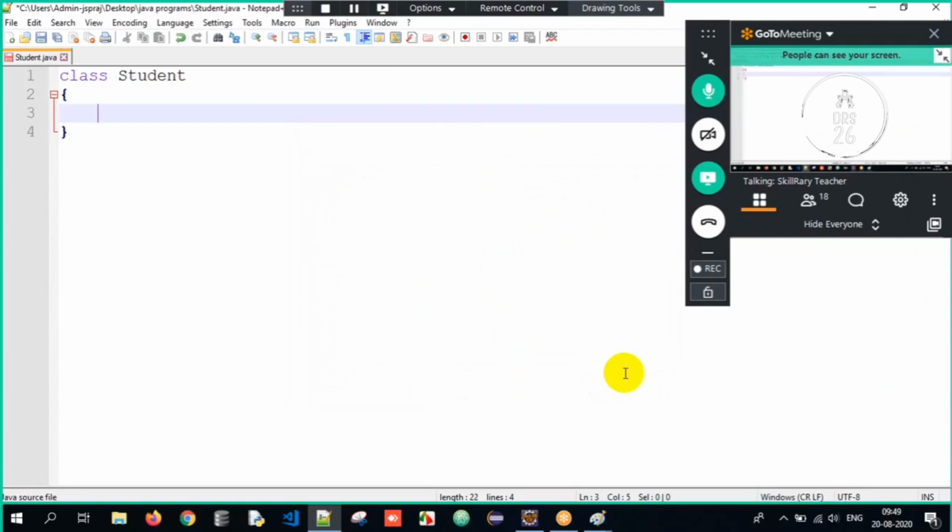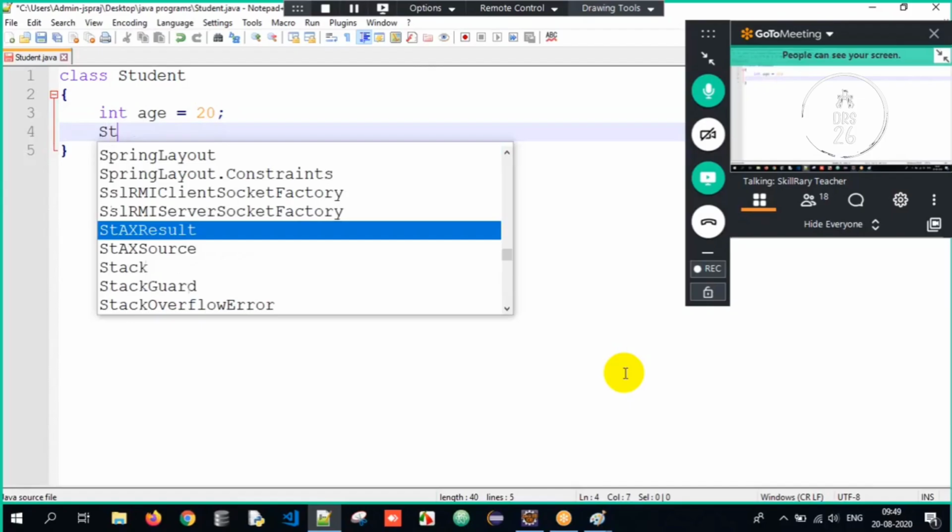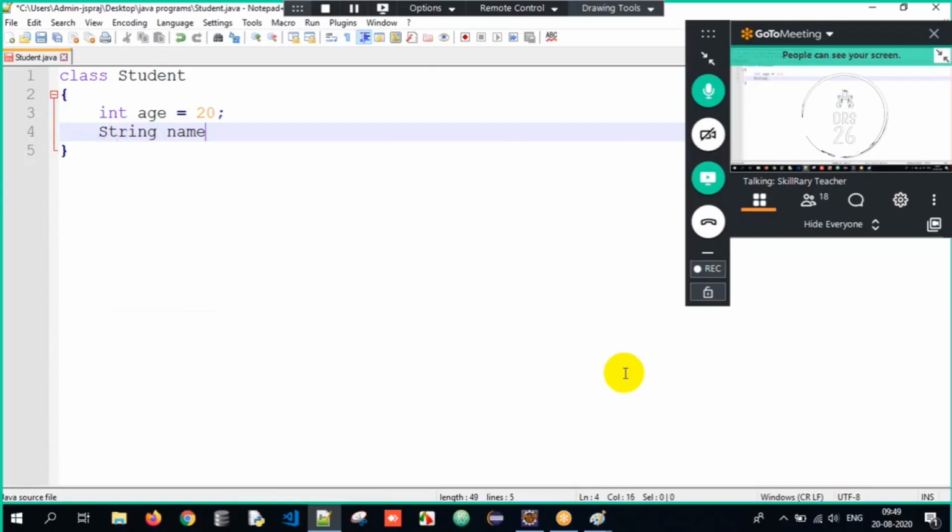Now every student will have certain properties, correct? What are those properties? Sir, every student will have age. I will initialize the age to 20. Done? Sir, every student will have a name. String name equals, I will write it as Dinga. Done. Control S, I've saved. So I have created a class and initialized two variables called age and name. Got it?